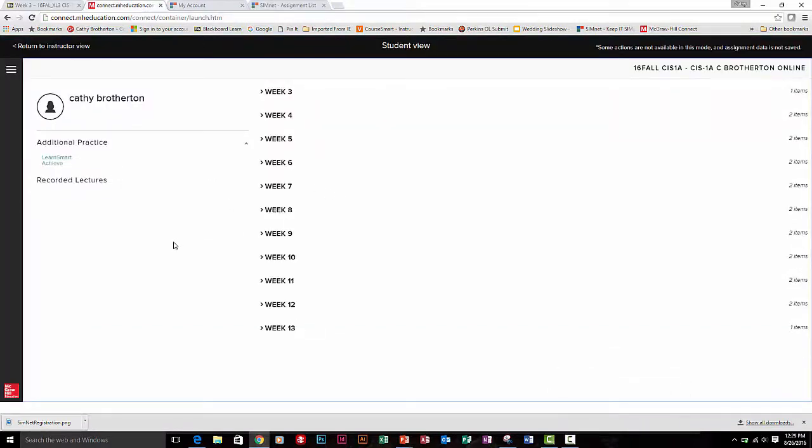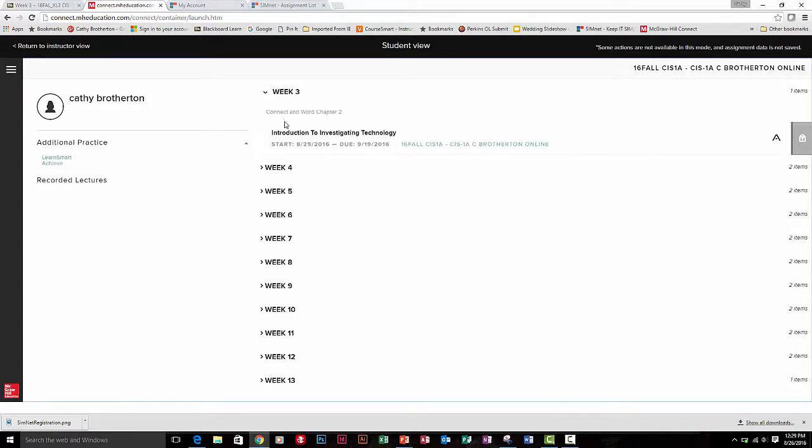This is the other tool. It's called Connect. And so if I go into week 3, which again is our first normal week, and I click on Introduction to Investigating Technology, you'll see that you'll be able to open that up. It's locked right now, so we'll get a chance to see more on that when we get closer to week 3.